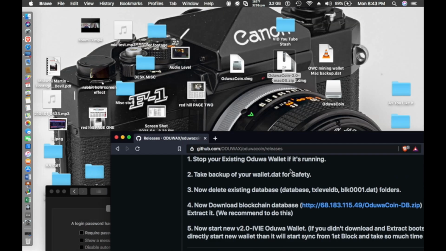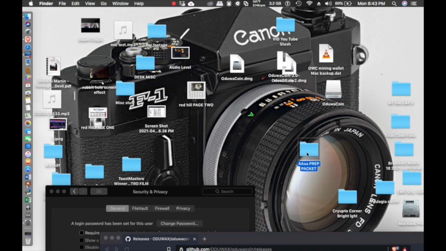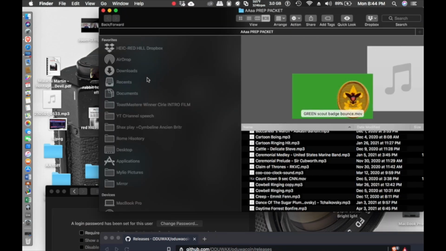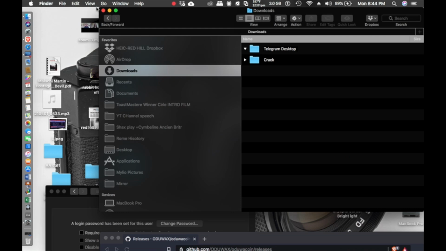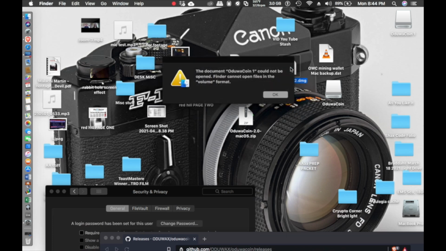Okay. So I extracted another one. It's the downloads. It's not showing it there. See, it extracted again. It just added a 2. Document 1 could not be opened. Finder cannot open files in volume format.